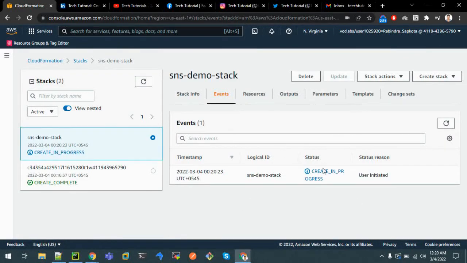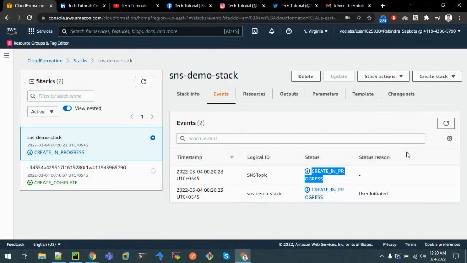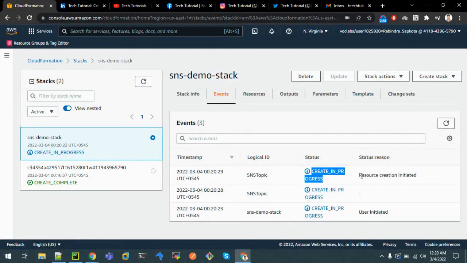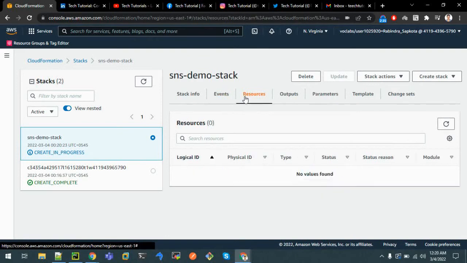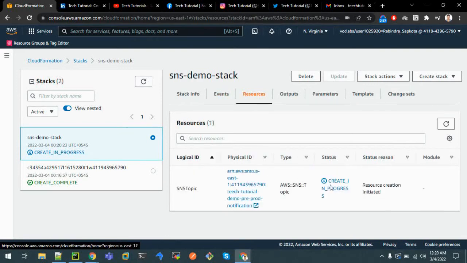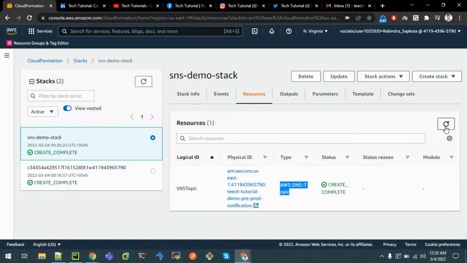We can see that creation is in progress. If we refresh that again, then another resource SNS topic is in creation. If you go to the resources section here, then we can see the resources that is currently being created. This is of type SNS topic. Its physical ID is this one, and it is being created. Now the resources has been completely created. We can see that status create complete, create complete.